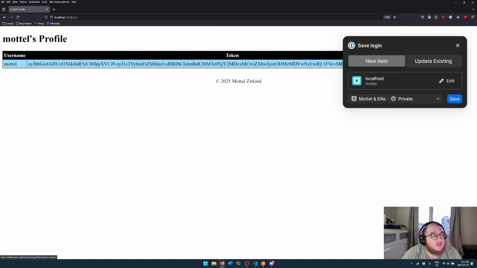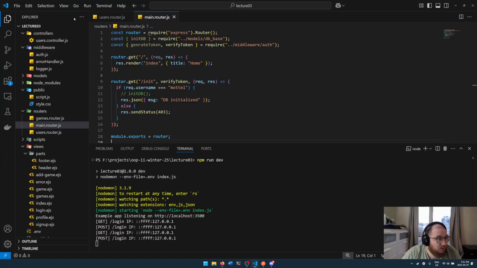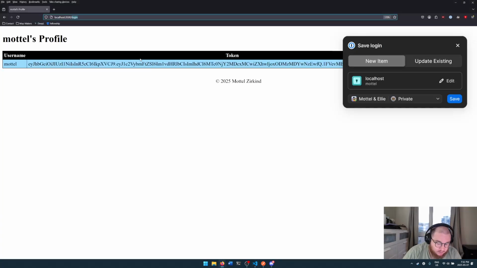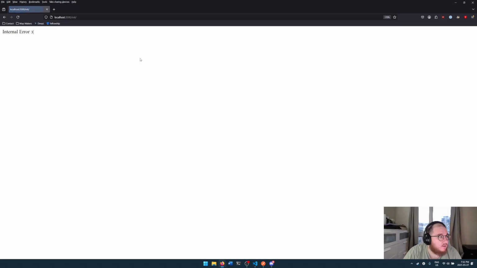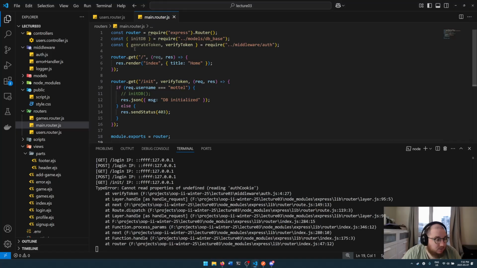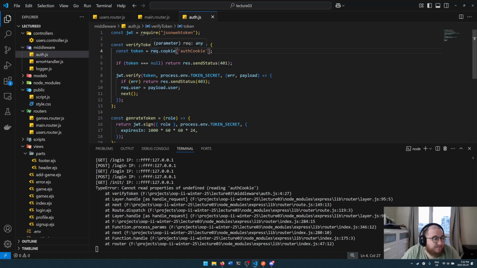But if we take this a step further, if we go to the init route, init, internal error, uh-oh, we crashed. Reading properties of undefined, reading auth cookie. What was undefined? Request.cookie, auth cookie. Why is cookie undefined? This is the question, right? Why is my cookie undefined, and why is this not working?